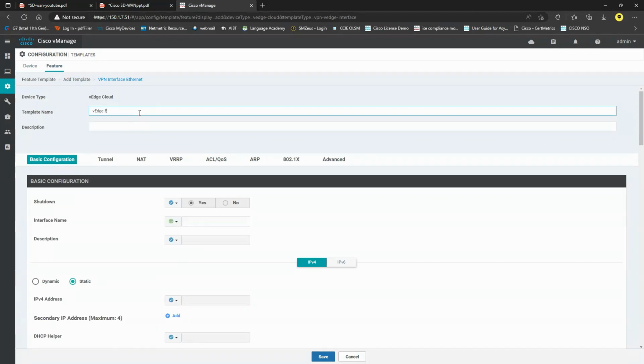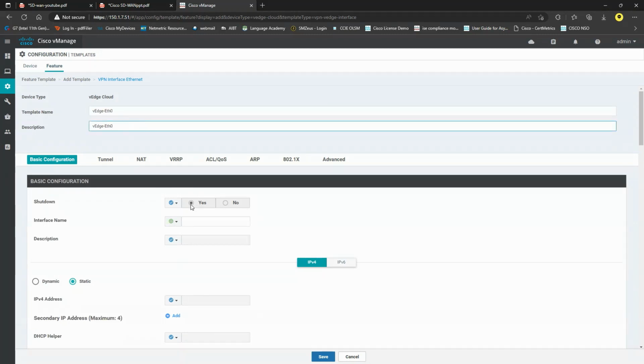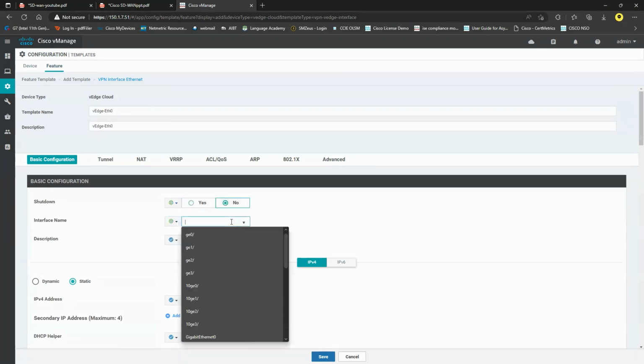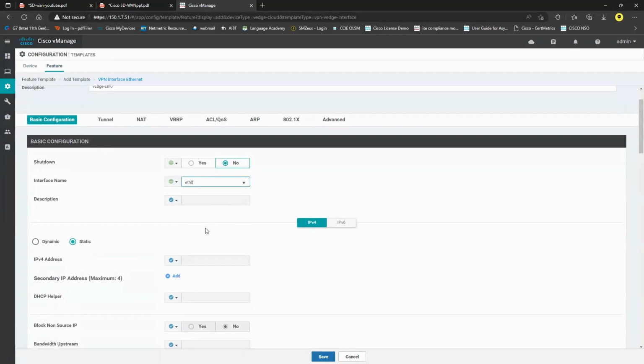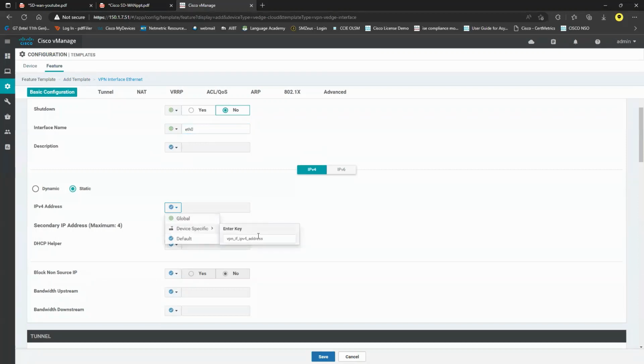VH, this one will be ETH0 for the management. I will say this one will be global and no shut, and that should be ETH0. Description, I'm not worried about it. IPv4, yes. VH ETH0 IP address. Pretty important, otherwise you will be confused about what interface it is. And for the tunneling, I am not going to do any tunneling for my management, no NAT, nothing. So click on save.